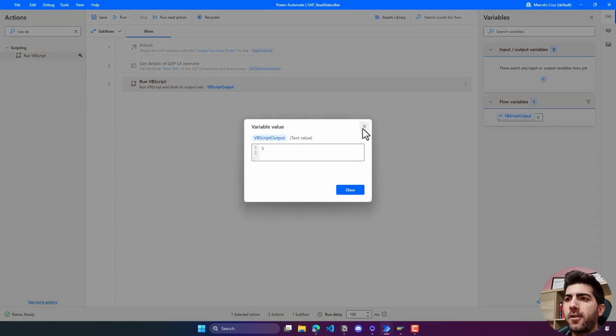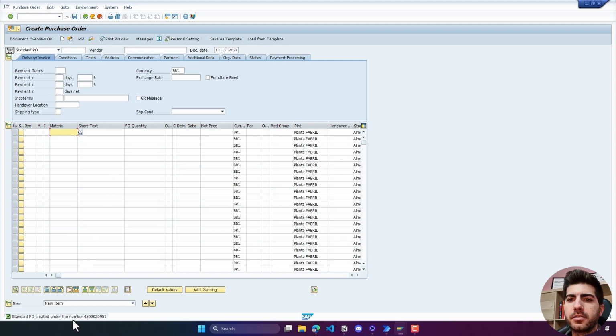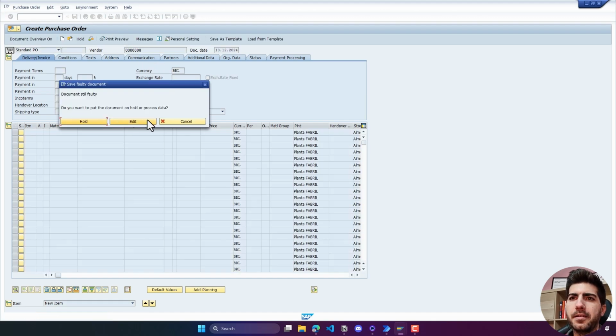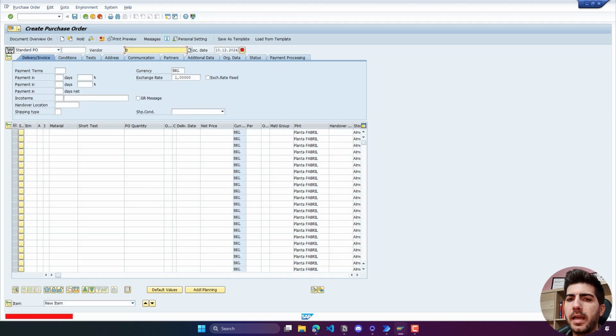S is for success, which is the case here on the purchase order creation. Now let's simulate something that is not valid. Let's put an invalid vendor, a vendor that doesn't exist, on the purchase order creation. Now let's try to save. Let's close this, and we can see that we got this exception error type message.